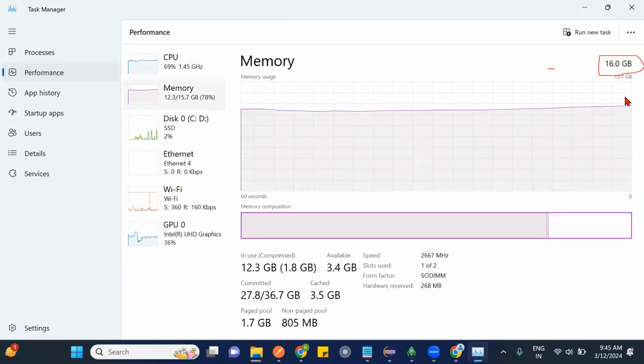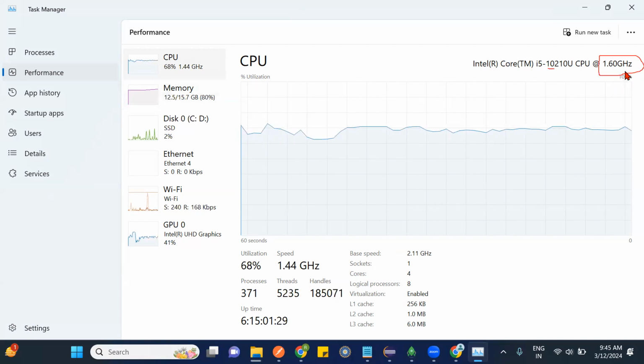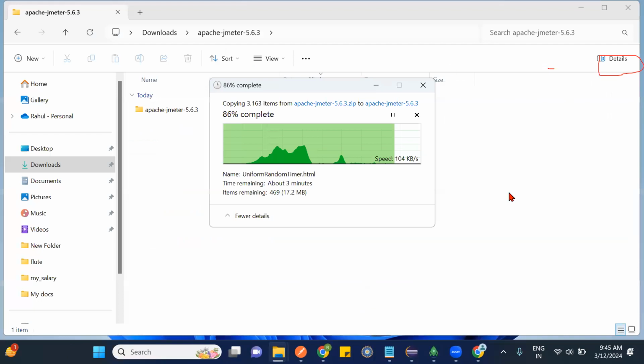And also RAM, even though it is 16 GB RAM, because of the CPU, you can see here, it is slower. Understood, guys? The extraction of this file is slower. Any queries?